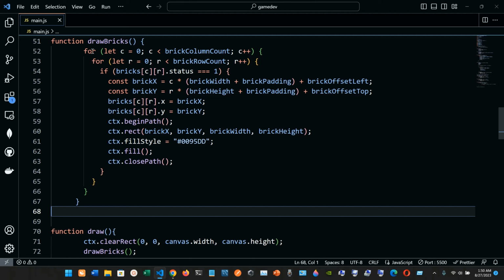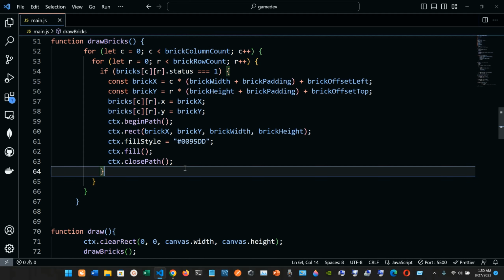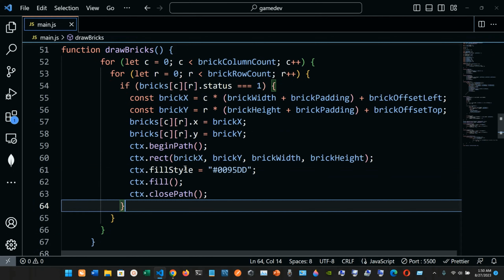So we have this for loop. Inside this for loop we have these three expressions. We have the initialization: C is initialized to 0. As long as C is less than the brick column count, we're gonna increment C by 1.